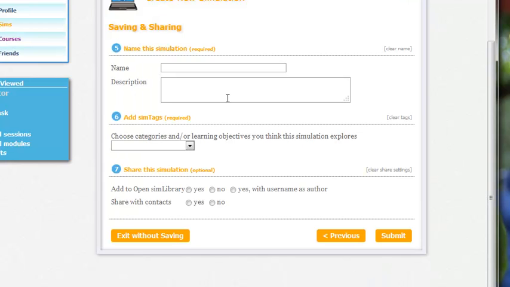Finally, I am going to save and share this. First of all, I've got to give it a name, and I'm going to call this my first sim. I also need to provide a description. I really don't care what you put there. It's just that simSchool requires something.